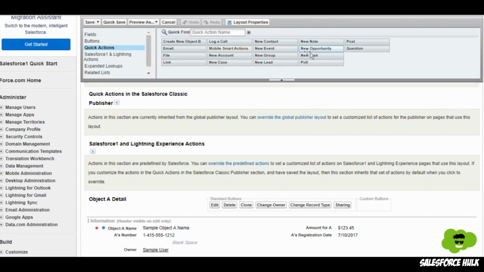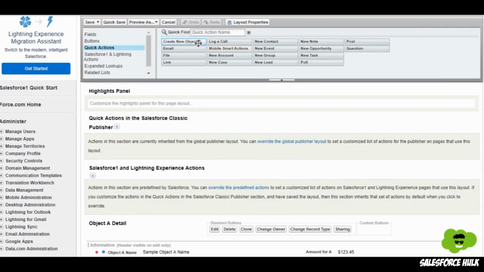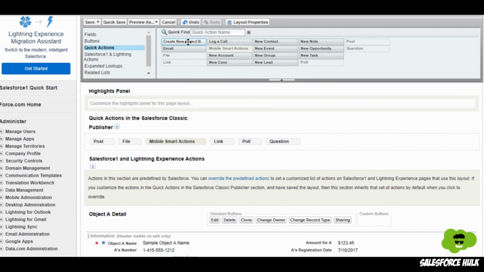So to add this action, what we'll do is, in Quick Actions, since we are on the object A page layout, create new object B. We'll drop this over here. And as you can see, we are unable to drop this action over here. So we first need to override this global publisher layout and add this over here. And if you want to present it in the second position, I'll put it over here. If I want it to be available in the third position, I'll put it over here.